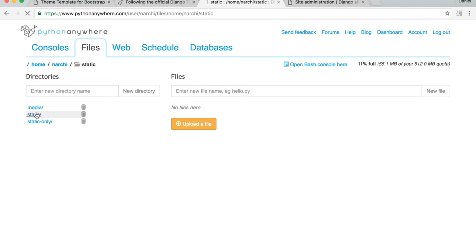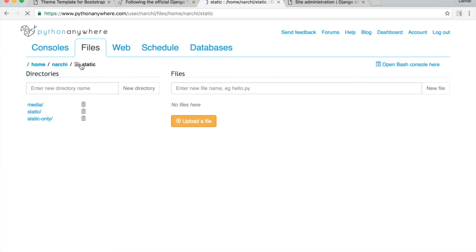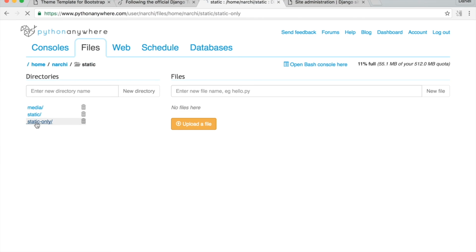Now go into static and static again and create 3 new directories. The first one, image, the second one, CSS, and the third one, call it JavaScript. Then go into static, static only, and create 2 directories. The first, CSS, and back in static only, create another directory and call it JavaScript.